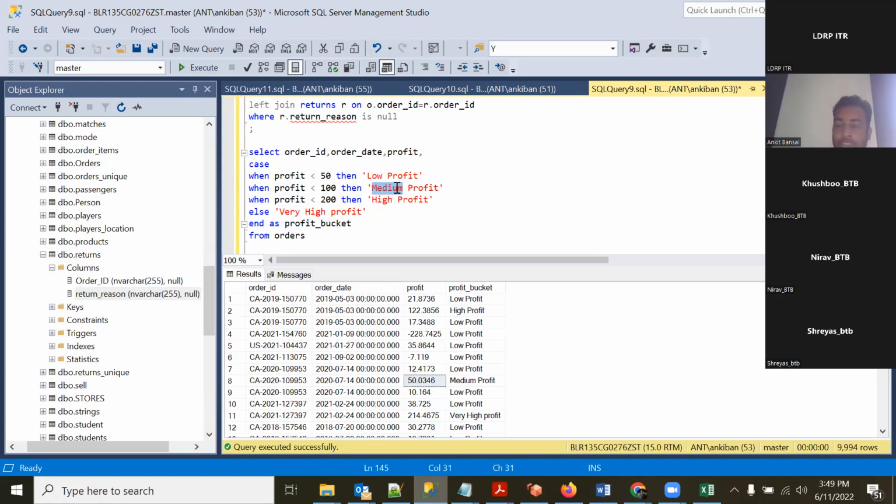Now, someone please tell me what will happen if I do this. I remove it from here. Will it change the output or will the output be the same? Let's see who can answer this.